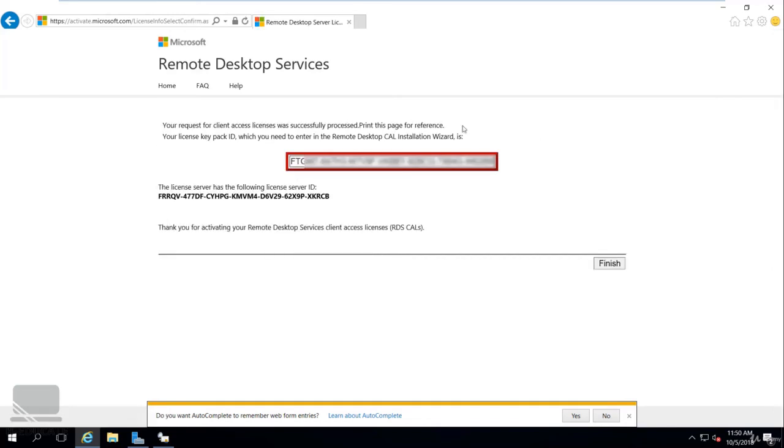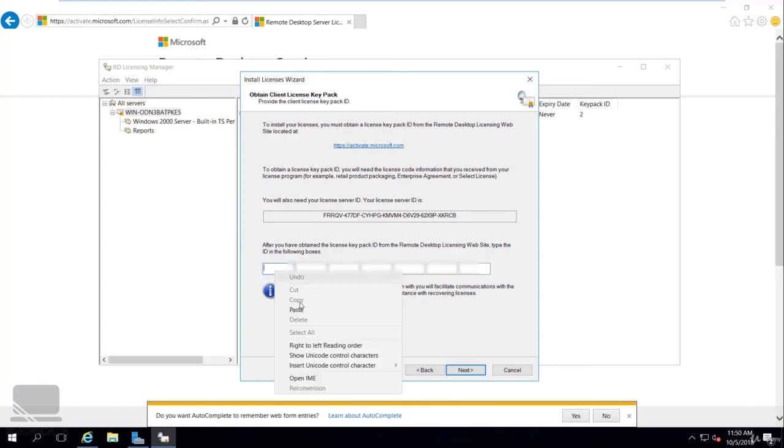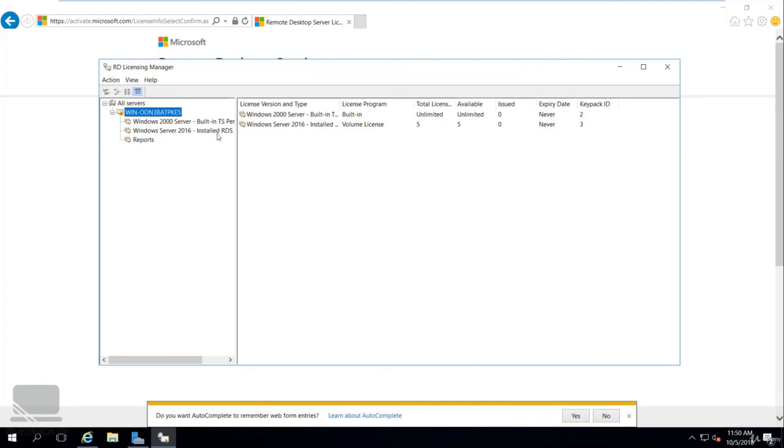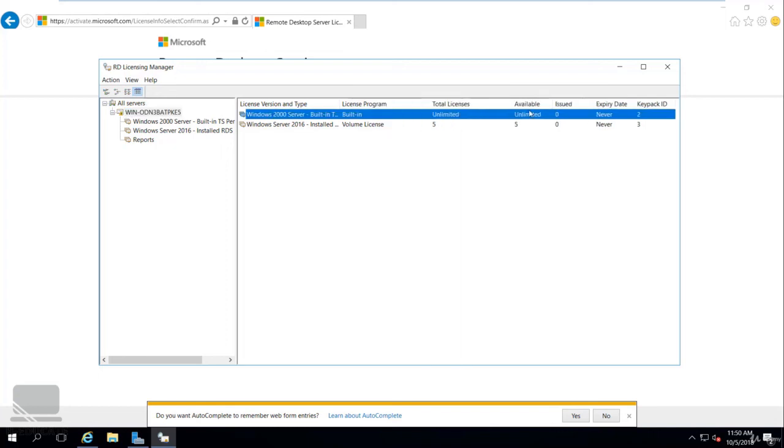Very nice. It will give you this activation key so you can put it inside your activation window. In the activation window here, just paste it and click on next, and that's it. You can now see we have Windows Server 2016 licenses with 5 total licenses. As you can see here, available 5 and issued is 0 now. We don't have any users connected and so on. Very nice. So this is simply how you can activate your server and install licenses inside your server.